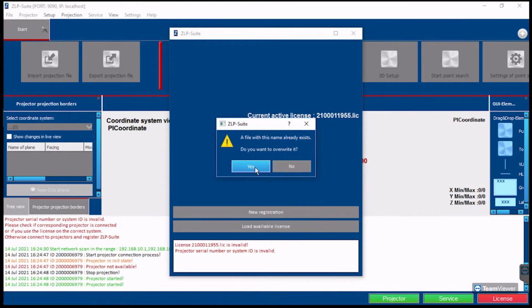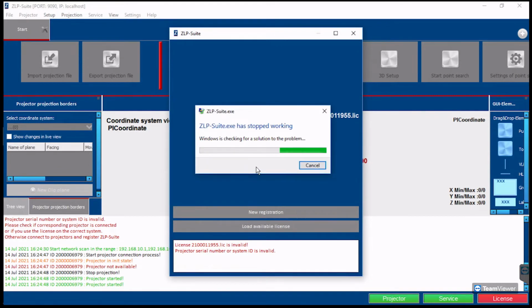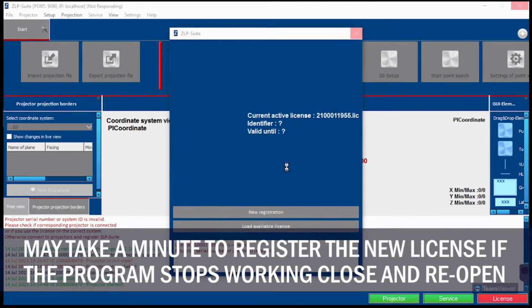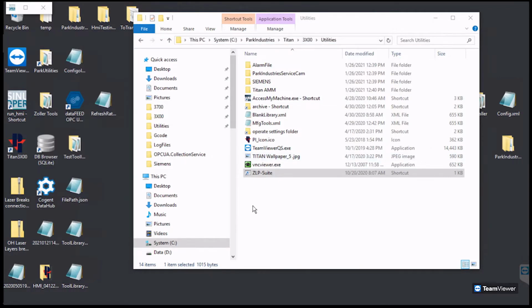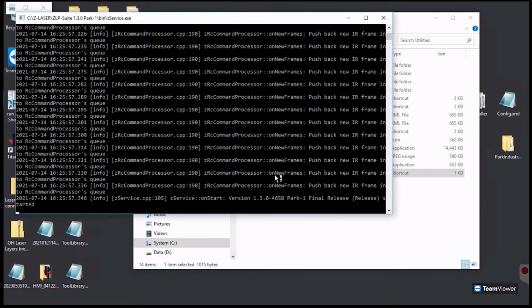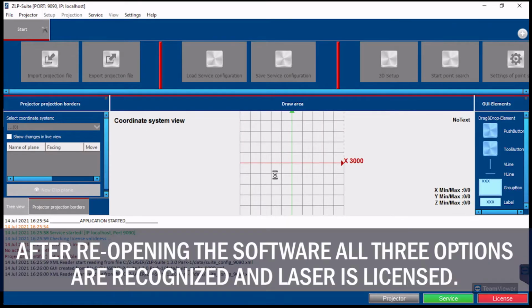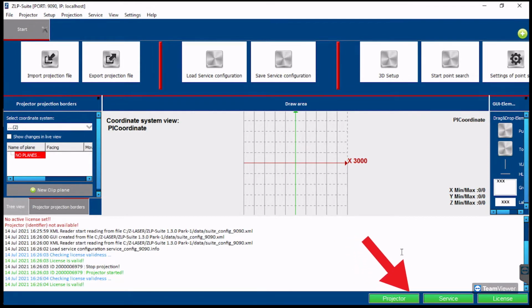And it's saying that we already have a license existing. We want to override it. Yes. Now, if you do this, it might take a little bit or the program may crash. Don't worry, that's okay. So just close the program out. When you get to the screen, go ahead and close that out. And then we'll reopen the ZOP suite. Now that we reopen the laser suite, you'll see we have all three green buttons down at the bottom right. So our license did load.